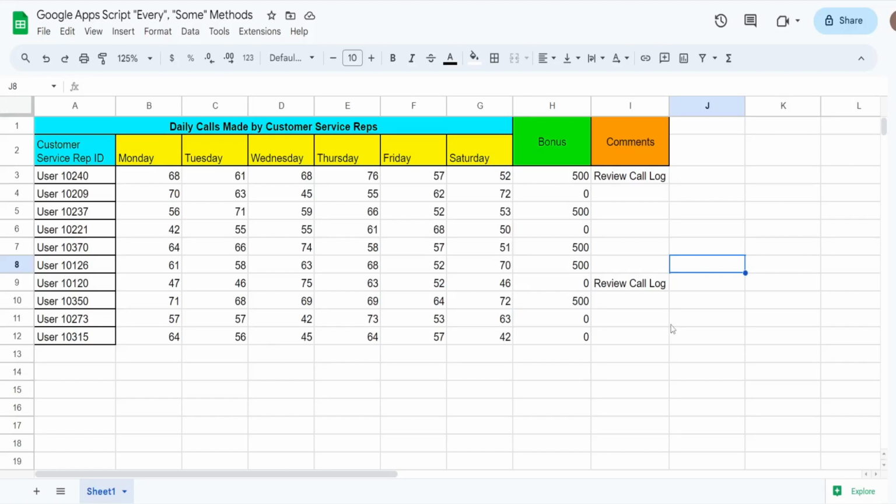In this video, we're going to look at two methods used in Google Apps Script. The first is called the every method. It looks at an array of values and checks to see if every single value in that array meets a certain condition that you specify.